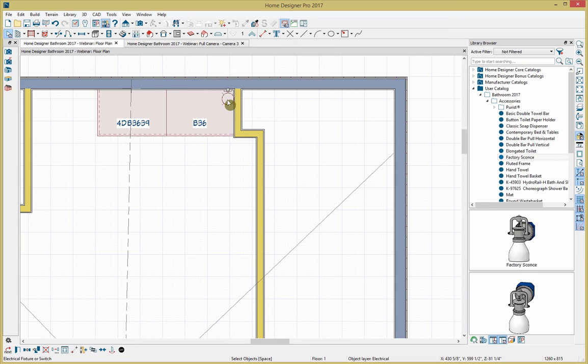With that still selected, in Home Designer Pro you have the option to copy and reflect. I'd like to go down to copy this object, and I want to reflect it to the other side of this cabinet. So I'm going to select this Reflect About Object tool. I want to line it up with the center of this base cabinet, and once you click, it'll place that light.